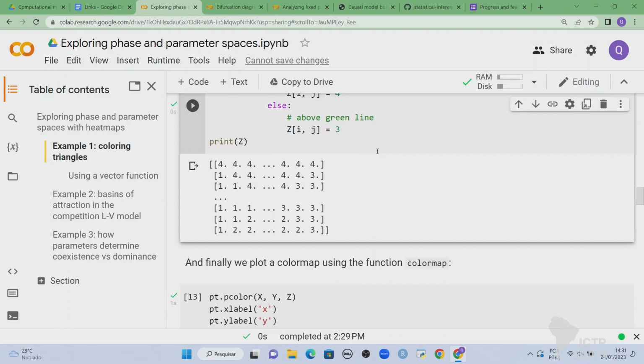Now I have a 2D array, a matrix. What I want to do is apply a function for each point and make it tell me what is the value of z here for each one of those points, okay? Make sense? Yeah? So let's do that.